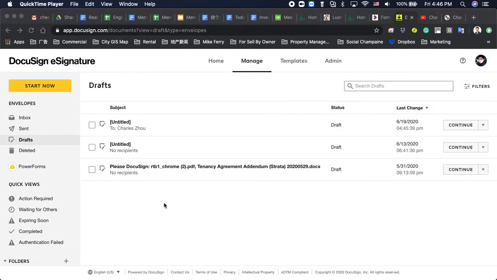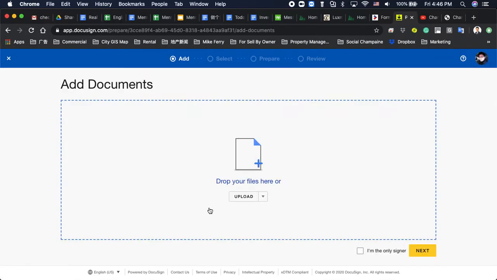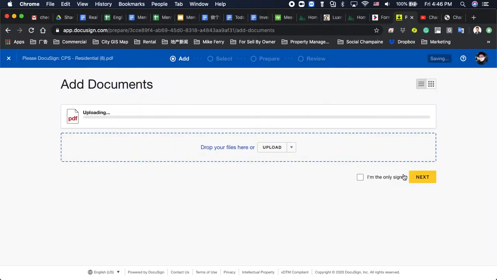First you log in and then you click Start Now. Then you drag the file into the Docusign, click Next.